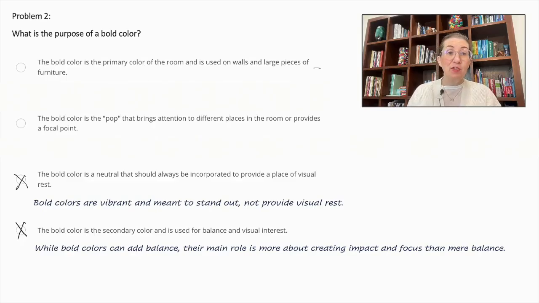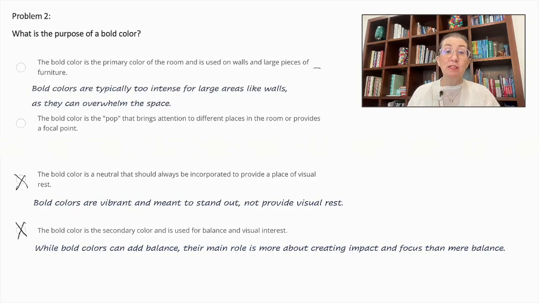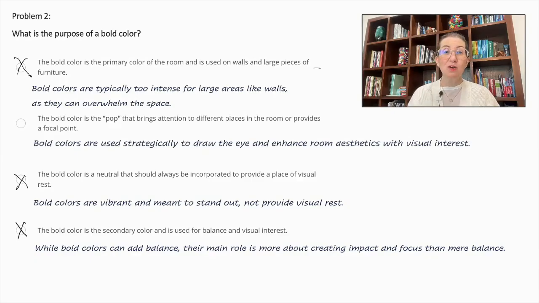At the top, the bold color is the primary color of the room and is used on walls and large pieces of furniture. Bold colors are typically too intense for large areas like walls, as they can overwhelm the space. So that is not correct. The bold color is the pop that brings attention to different places in the room or provides a focal point. Bold colors are used strategically to draw the eye and enhance room aesthetics with visual interest. Therefore, bold colors are primarily used to create focal points and attract attention in a room.